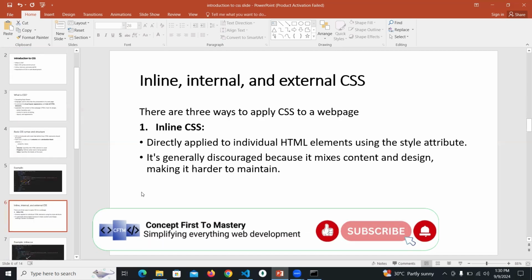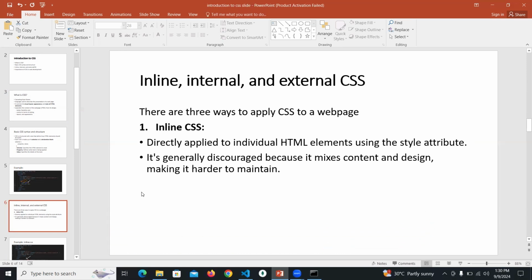So the next thing we want to look at is how do we apply styles to our HTML pages? We have three different approaches. We have the inline way of doing it, inline style. Then we have the internal style. Then we have the external style. I would just like to take this one by one so that we are very clear on these things and which one should be used.